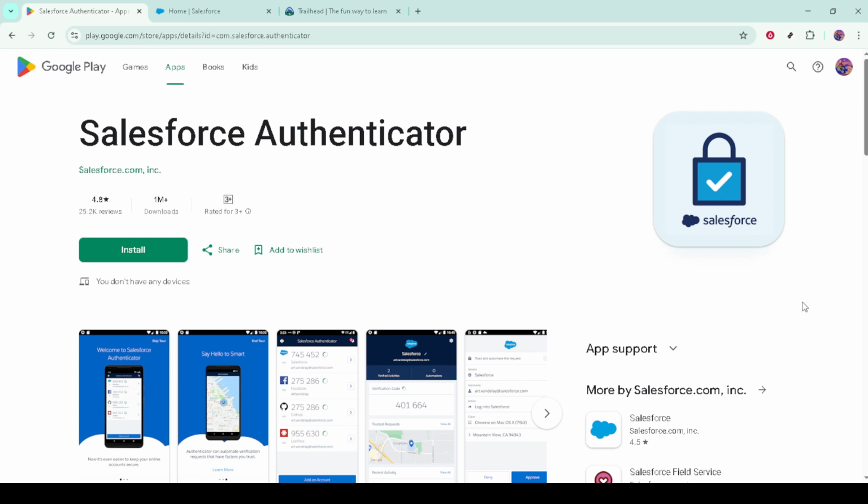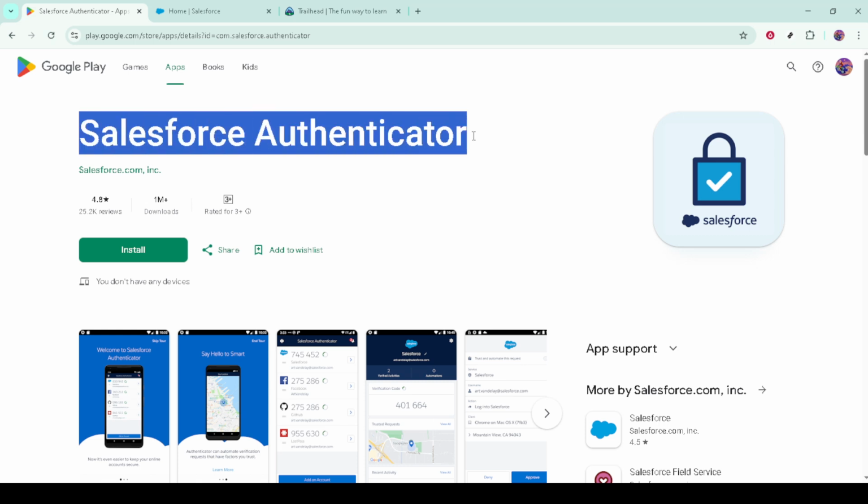Open the App Store or Google Play and install the free Salesforce Authenticator app. Give it a moment to download and allow notifications so you can receive approval prompts later.